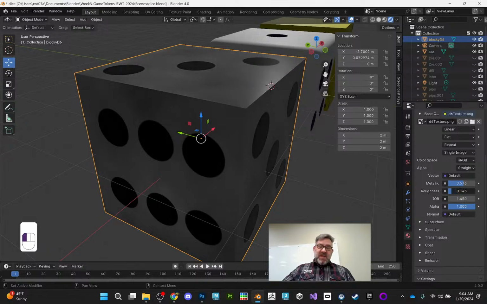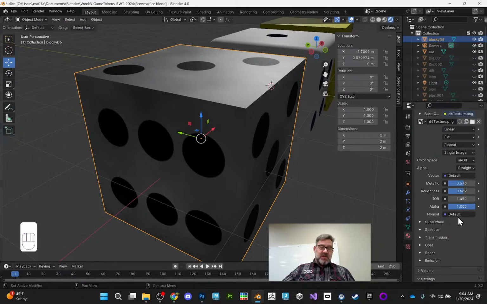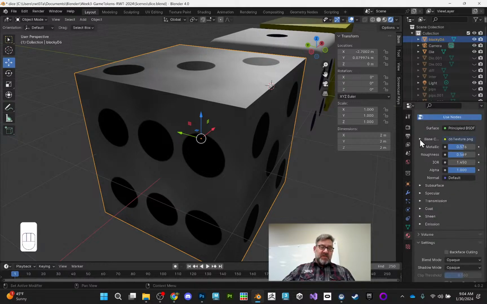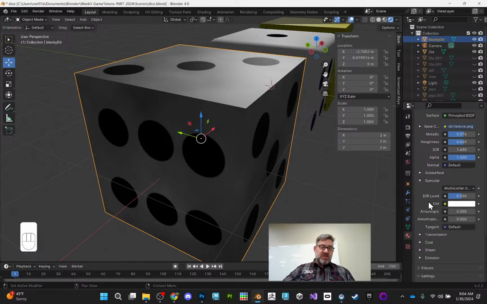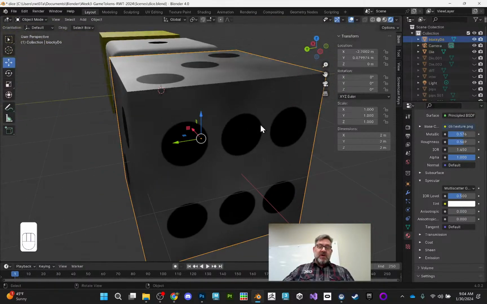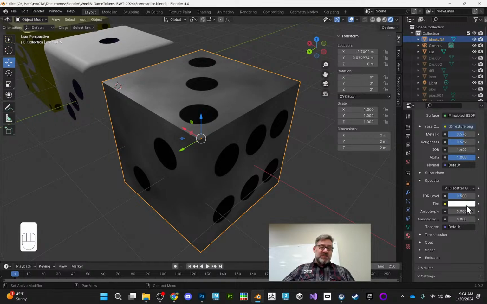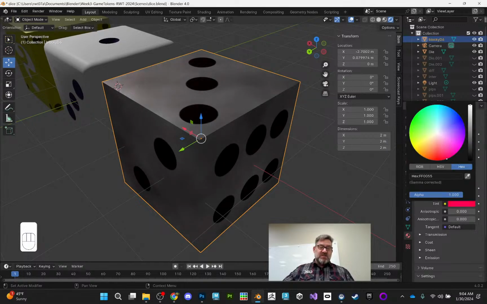We can pull roughness down. These are all things we can play with here just in the color space of the base color. And then we've got other things we can do here. In my specular tab especially, I can really go nuts and play with IOR levels. So it's index of refraction. I can play with tint. It's got a white tint by default. I can just change this tint without changing my texture to like red, blue, whatever. Let's go red. It's easier to see for now.